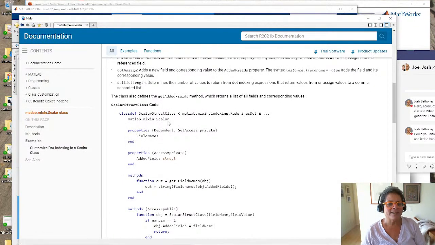So with it, the struct scalar class is going to inherit from a mixin where we're going to redefine the dot for indexing, and from a scalar class. And so I don't have to write the information now to make it a scalar, because it's going to adopt that. So using mixins can be very, very valuable without you having to write a lot of new code. So if we have mixins that you want to use, it's a great way to go.